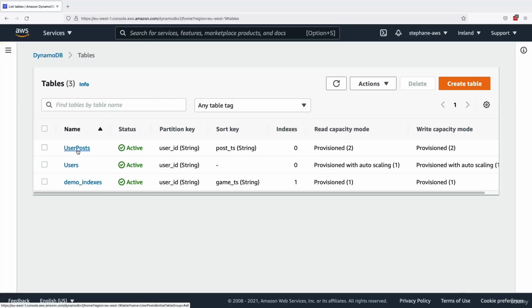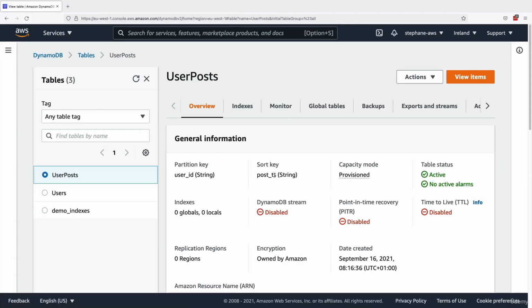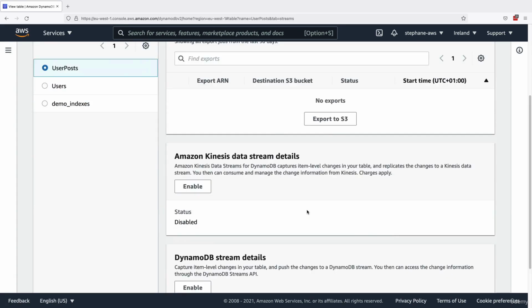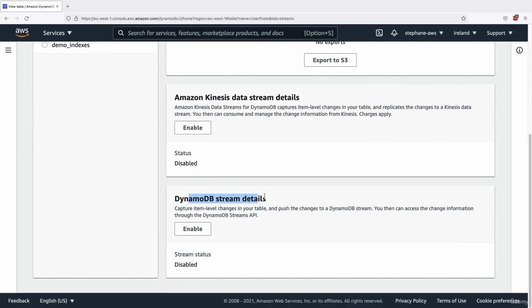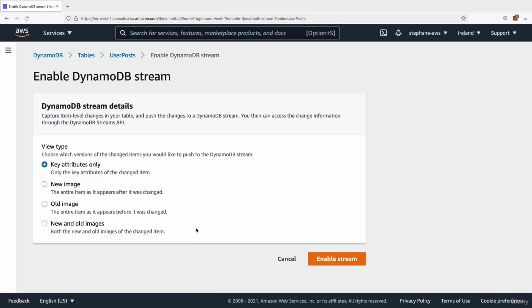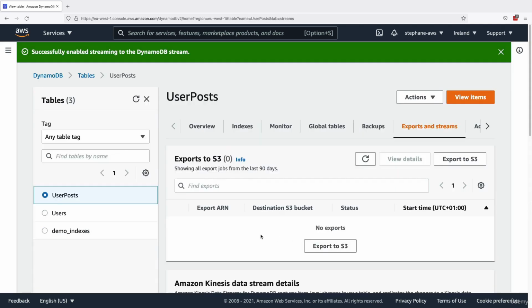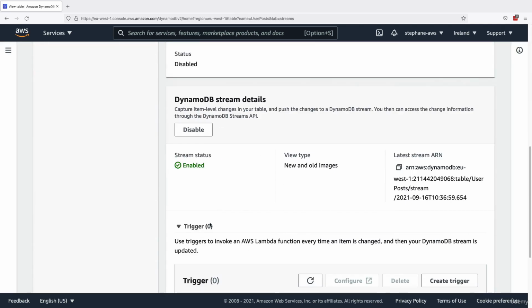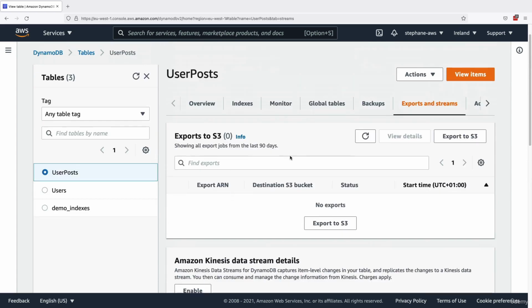So let's get our users post table, and on it, we're going to enable DynamoDB streams. So to do so, let's go to exports and streams. And here we're going to have DynamoDB stream details, and we're going to enable it. Now we have the option to choose which type of view we want to have within our DynamoDB stream. And it can be key attributes, new image, old image, or new and old images. So I'm going to keep the last option to get as much information as possible, and I will enable the stream. Okay, great. So now my stream is enabled.